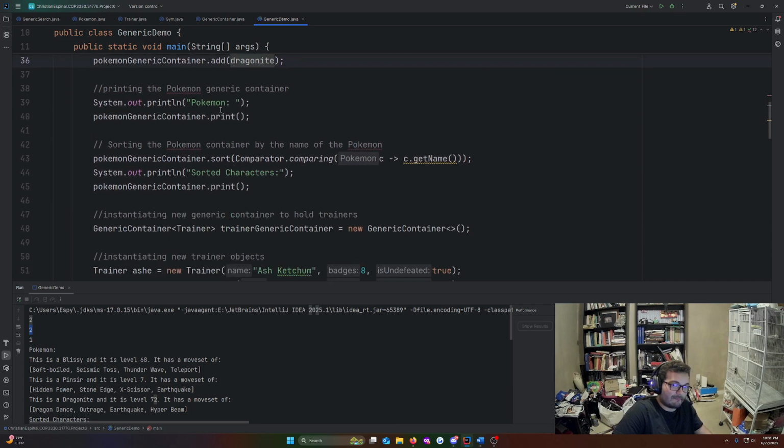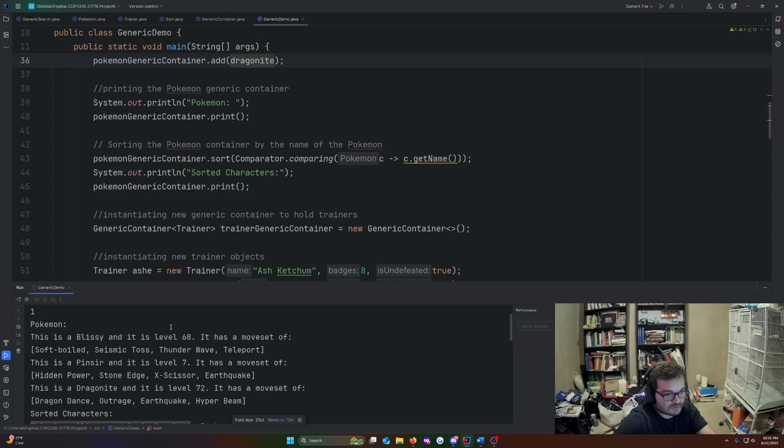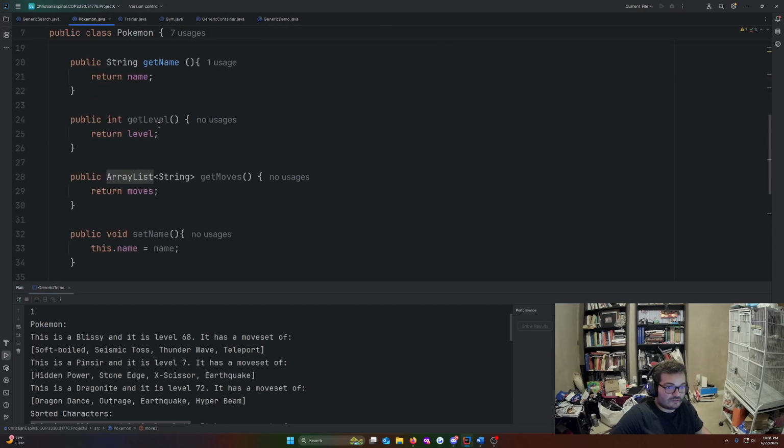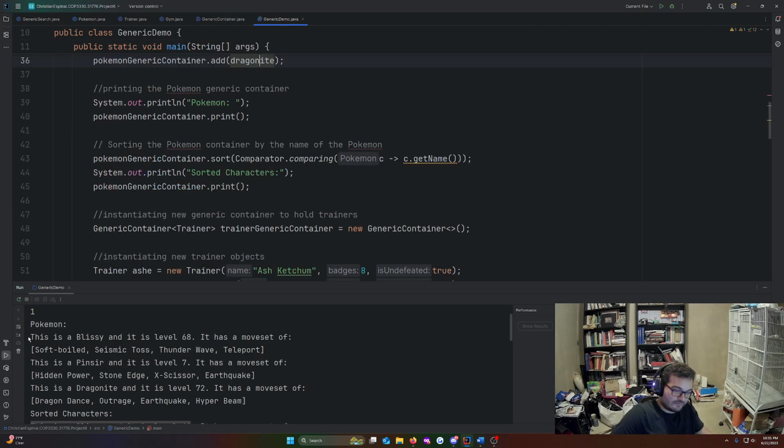So then we print them, and in our console over here, in case you're having trouble seeing, I'll just zoom in a little bit. So we see our list of Pokemon, and if we go back to Pokemon, we see in our override toString method, we can follow this. This is the name of the Pokemon, and it is level plus the level. It has a moveset of, and then we put in the 4. Interestingly enough, the override statement is coming into effect here once we're printing.